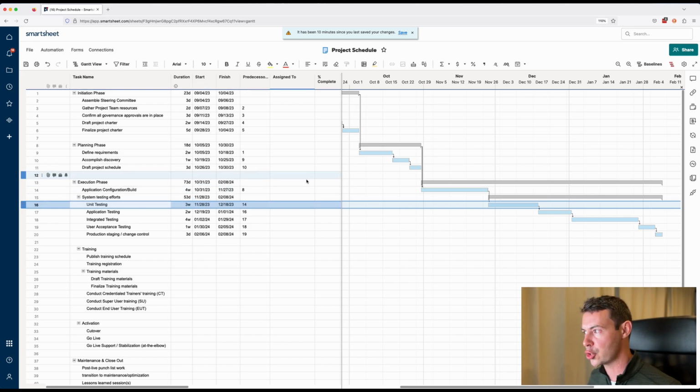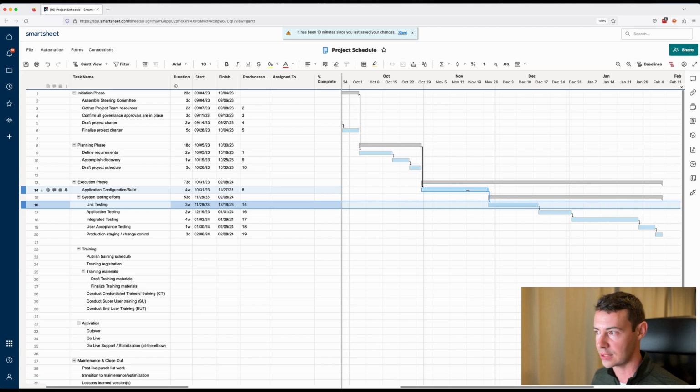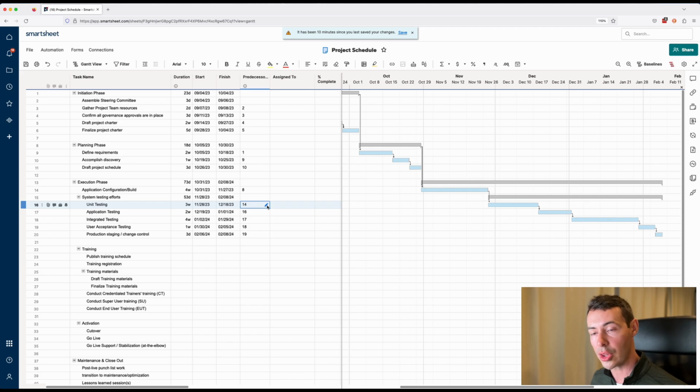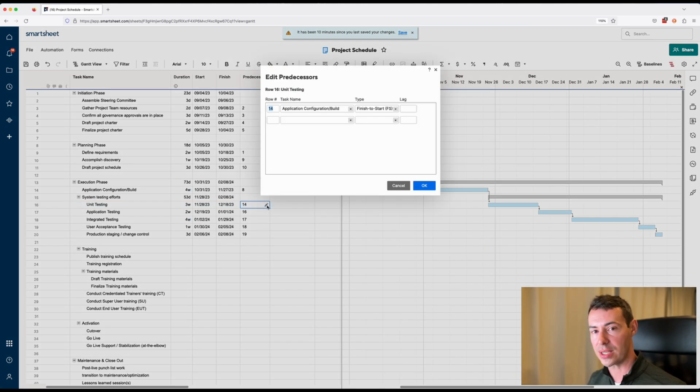So instead of having that directly after what we have for the application configuration build task, I'm going to instead define a more unique predecessor relationship that instead of waiting until it finishes, I'm going to actually have it finish at the same time. And to do this, I'm going to click into the cell for where I have the predecessor relationship, click on the pencil icon to bring up the Edit Predecessors dialog window, and change the type of relationship that we're looking at here from Finish Start, or FS, to Finish Finish, or FF.